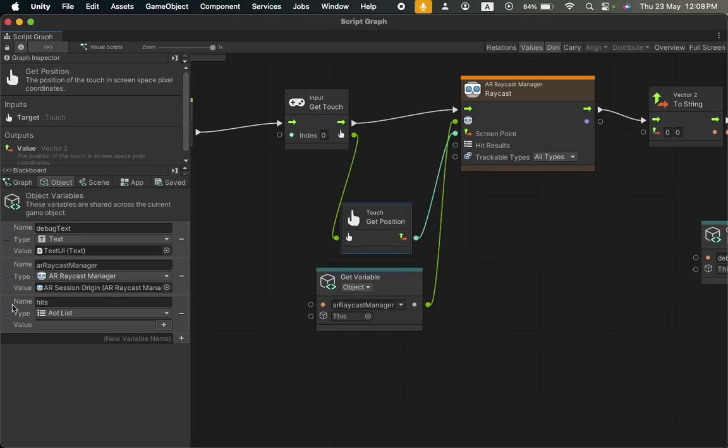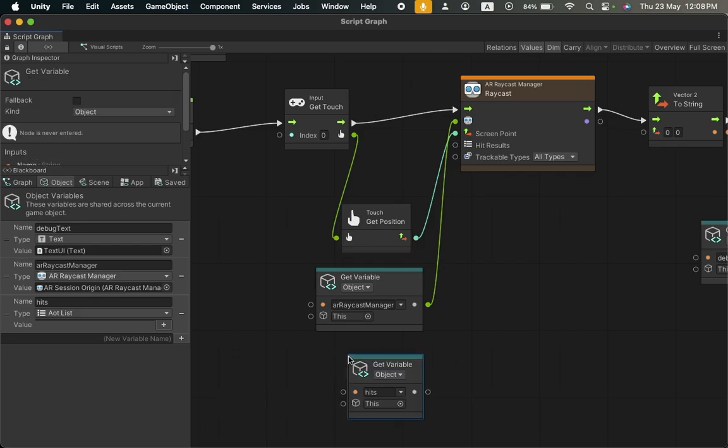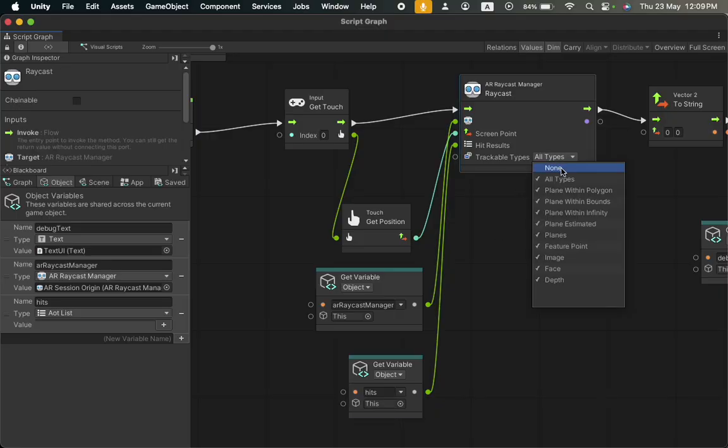drag this variable also here. So this stores the list of hits. Wherever we have hit the screen, this will store that. So its output will become input for hit results. Okay. And finally, in trackable types, instead of all types, first select none and then select plane within polygon. Okay. Because as you have seen, our planes are detected by their boundaries, and those boundaries are like polygons. Okay.